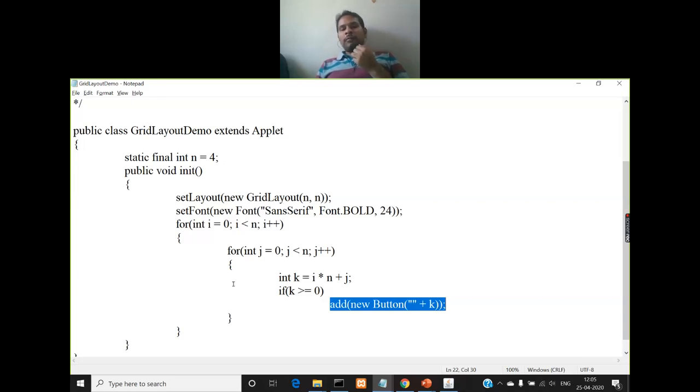After 4 buttons are added, we'll go to the second row, because there are no more grid cells available in the first row. The row size is 4 and the column size is also 4, so you can lay only a maximum of 4 components. After the 4 components are filled in the first row, the next component will go to the second row. So one iteration is completed in the inner for loop, and you go back to the outer for loop and increase the value of i to 1. When i becomes 1, again j will start from 0.